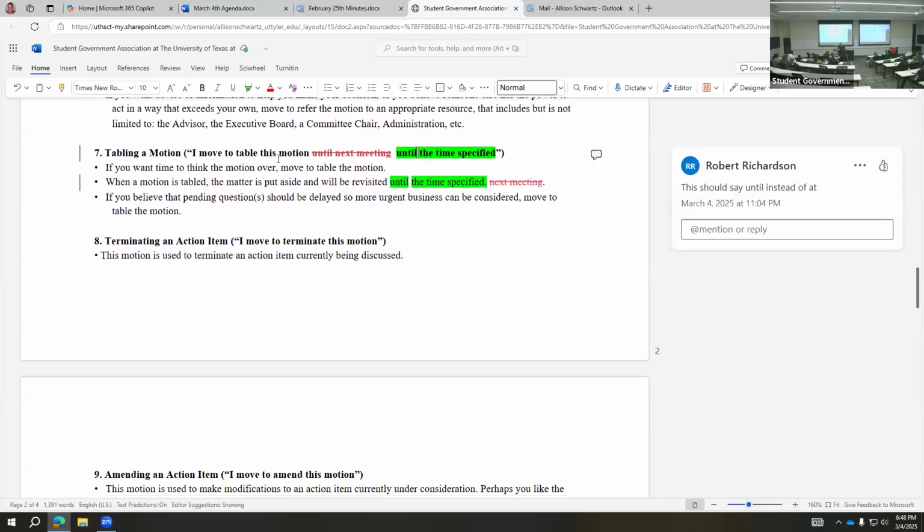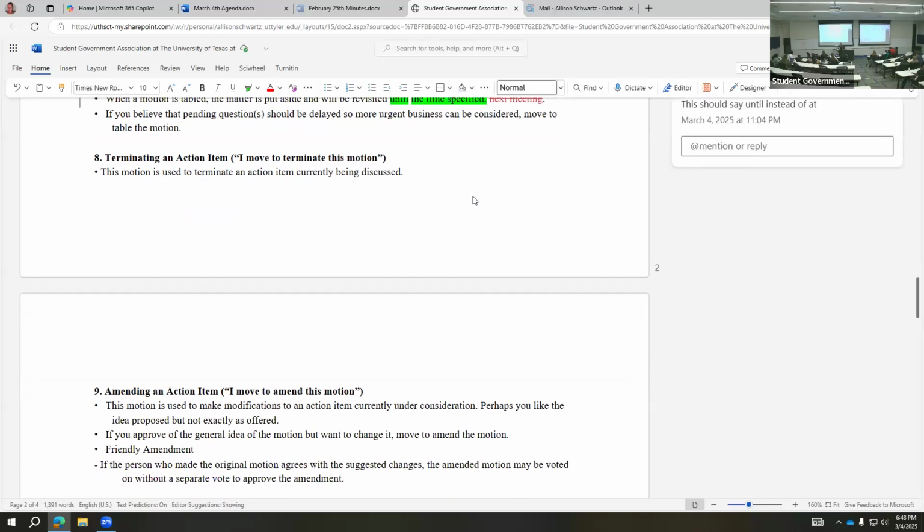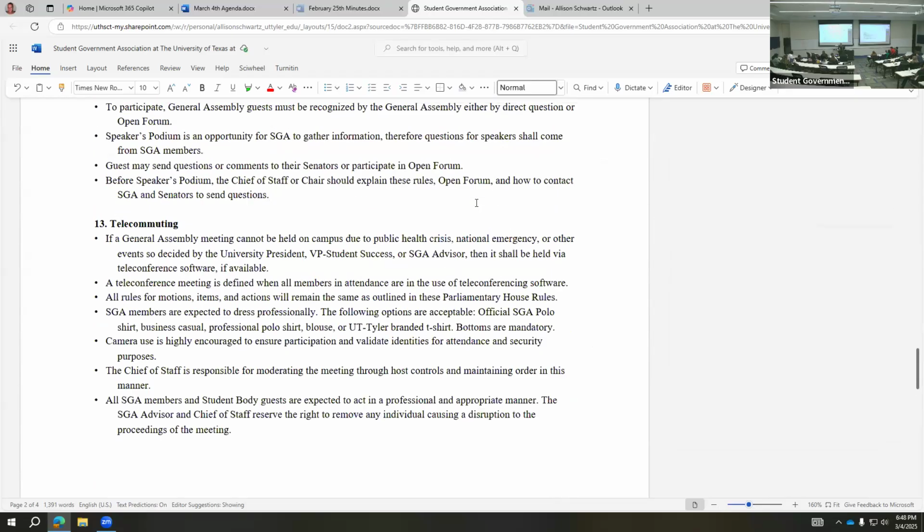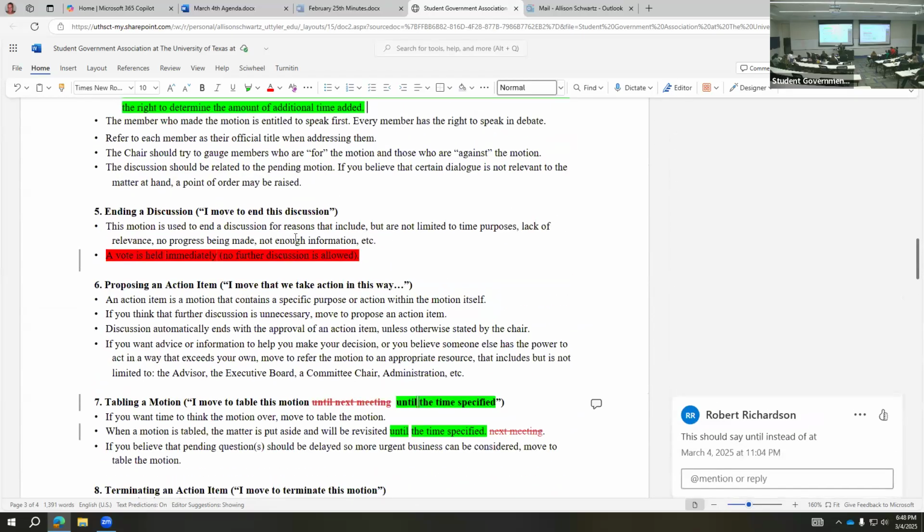And then tabling discussion, it says until next meeting, but we found that the next meeting might not always be the best option. For example, last week when we tabled the discussion on the flags, I was not sure when I would have my next meetings with leadership. So we decided to put until the time specified, so that if the president did not have another meeting where they needed clarification for 2 weeks, or could not get a response back in a week, they could have until the time that's specified. So that is it. All of these look pretty good.